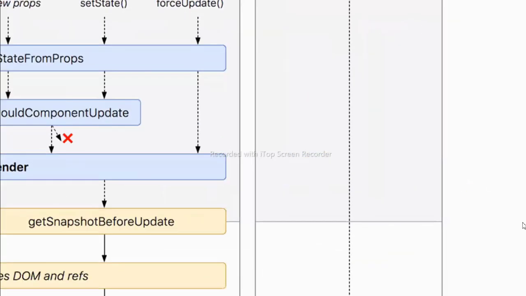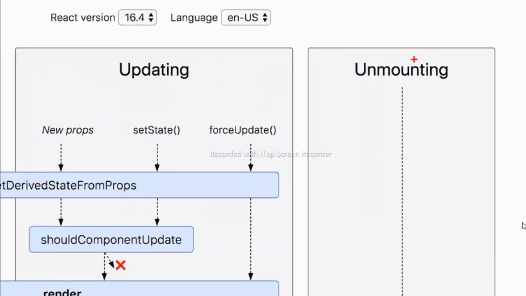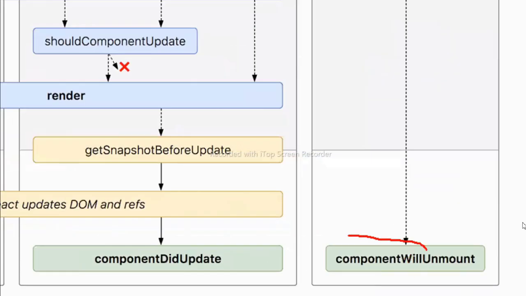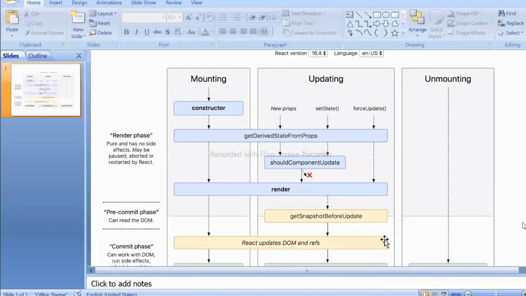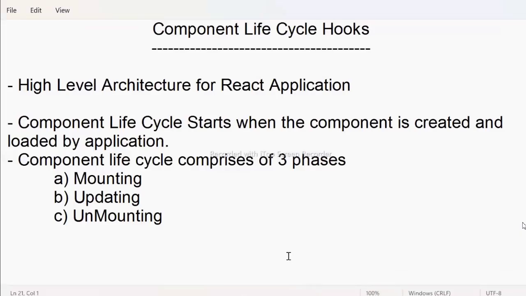After that, finally, which will come, unmounting phase. In unmounting phase, what will be there? In the unmounting phase, the component will unmount. That means inside it, what happens, I told you, it will unsubscribe to the events, it will clean the memory, and it will unload the component. This is all the phases of component lifecycle actually.